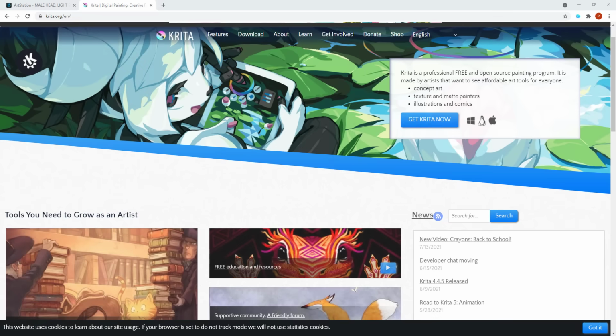So in order to use Krita, you need to download it on the Krita website. So you can go on krita.org and you can simply click on the Get Krita Now, and then you're going to install the software. It's pretty easy, so I won't go over those simple steps.